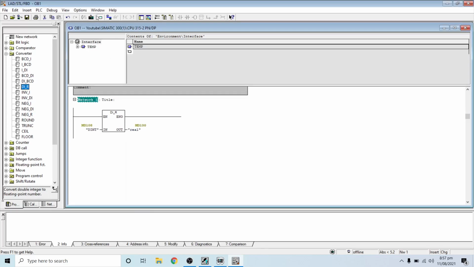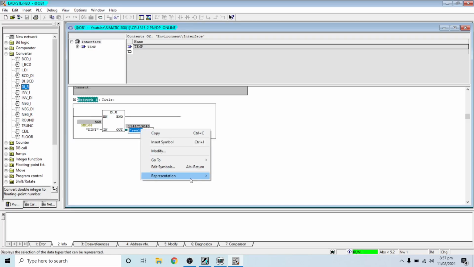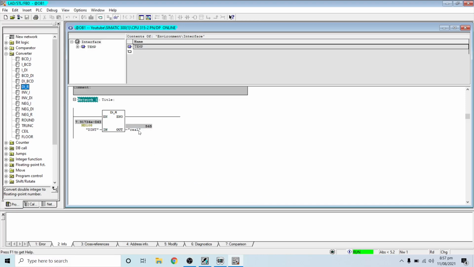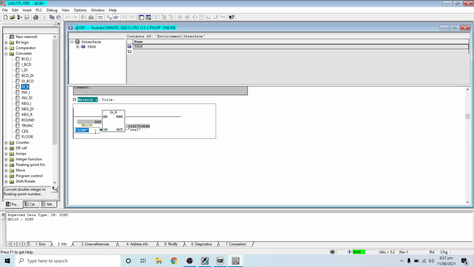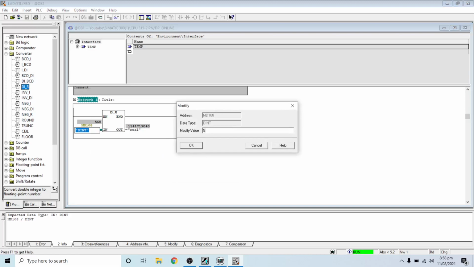Now you will see that I am going to download that one and start monitoring, and you will see it will show us in floating point like that. Change that representation to decimal, and I am going to modify that one to C535.